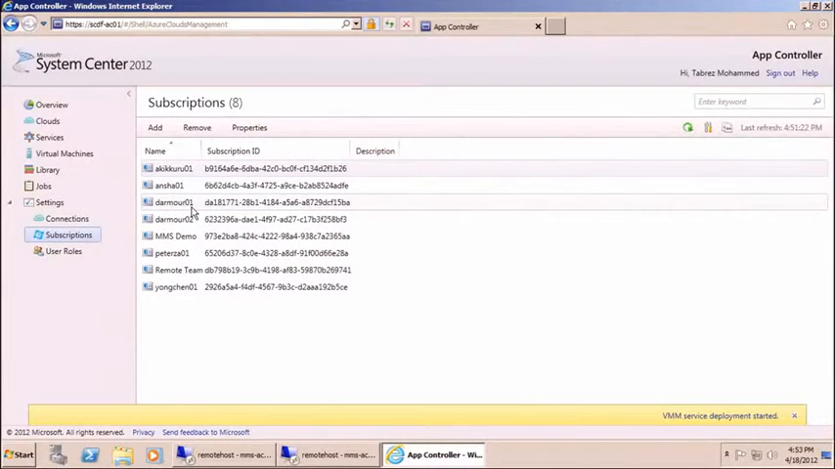So again, it would be day-to-day for self-service, but we don't provide fabric management tasks in App Controller. Fabric management, you would still open the VMM admin console and do your fabric management, creating clusters and managing your storage, your VLANs and MAC pools. That would all be done through the VMM admin console.